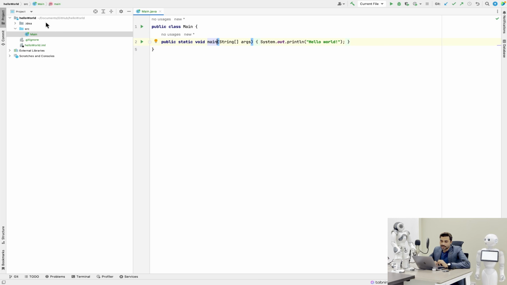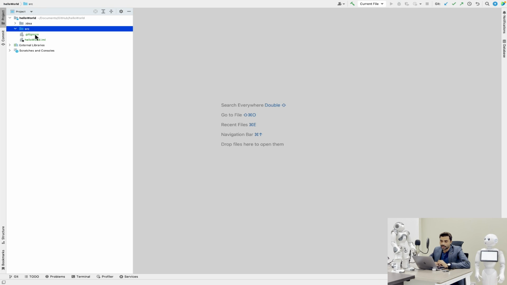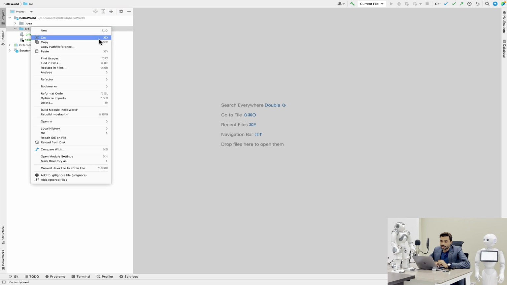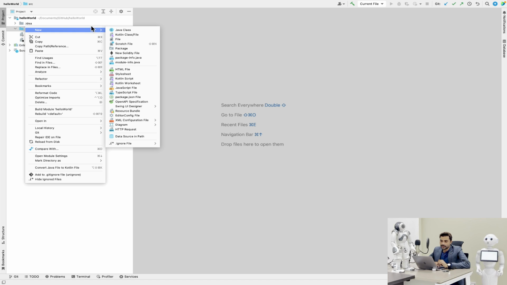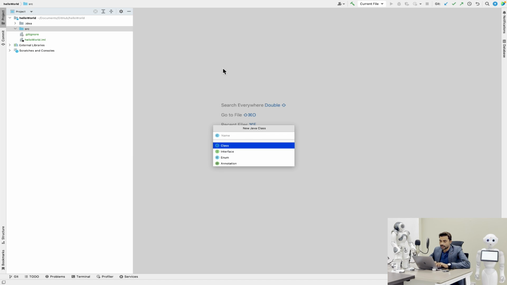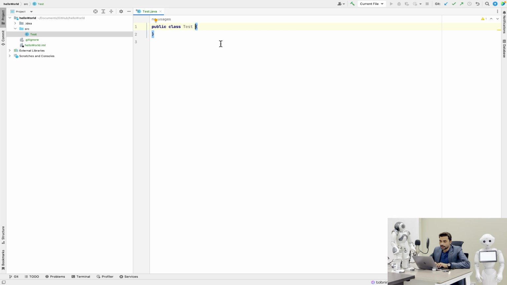So this is basically our hello world project right now. If you don't have any file, for example, I will delete my existing file, and I will create a new file in Java. I will right click on the src, then Java class, and then I can give it a name like test.java. I can give only the file name, that's it, and then okay.